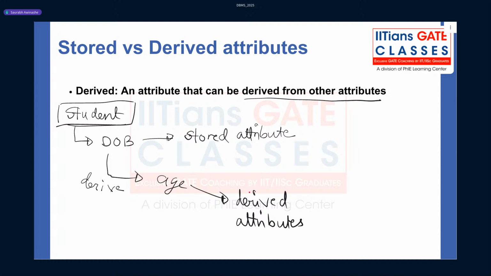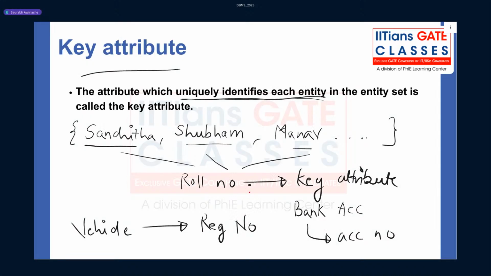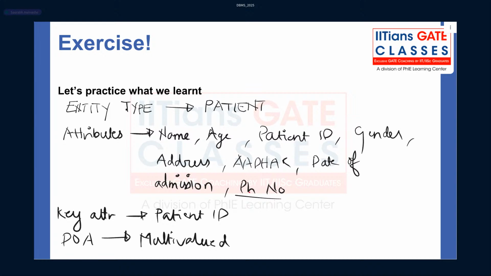Then the next classification we saw was stored versus derived attribute, where a derived attribute is one that we can derive from another attribute, and we need not store that attribute. So we saw the example of date of birth and age for this. And the last thing we saw was the key attribute. That is a special type of attribute that uniquely identifies every entity in the entity set. Okay. And we saw this example.